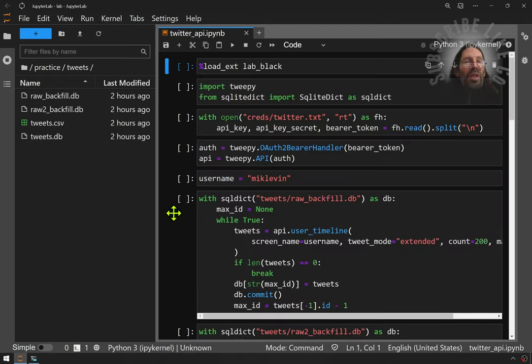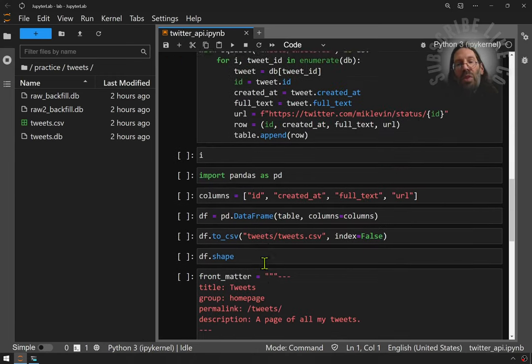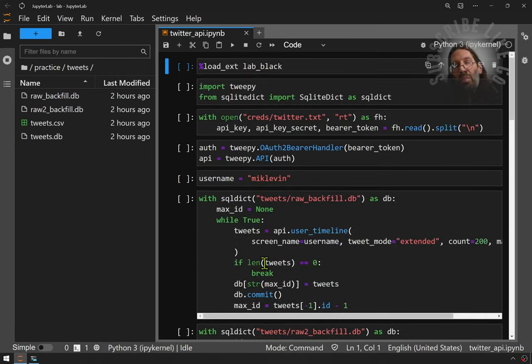And it brings me into a project where I was working on some Twitter work, pulling down my Twitter feed to make into a page on my website, which I had actually done. That's a complete project, referred to in a prior video.